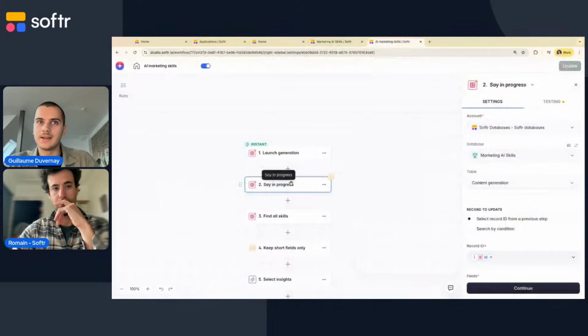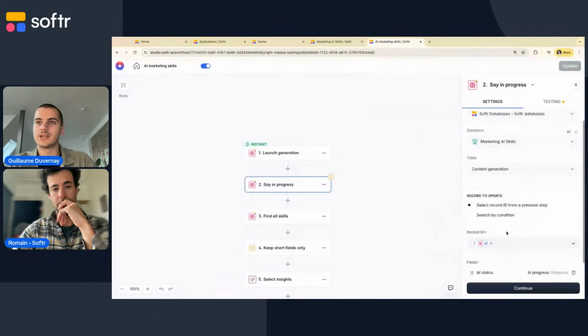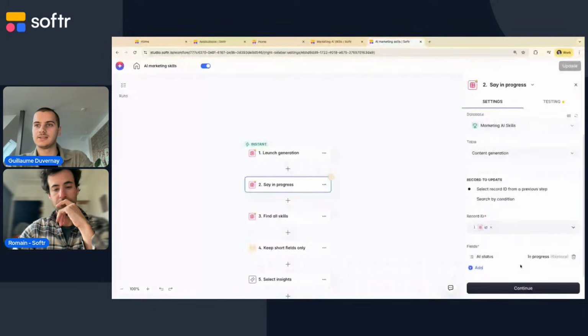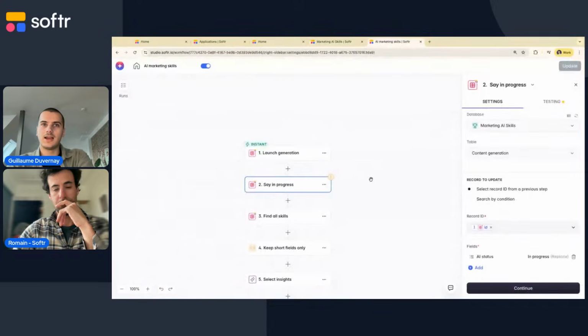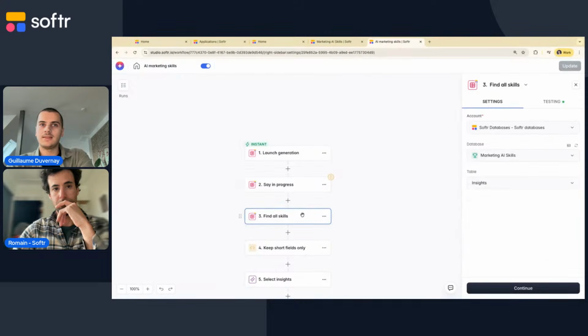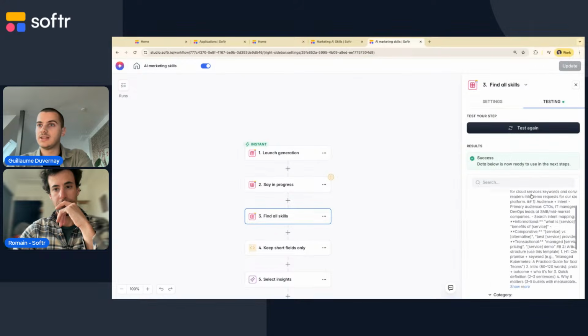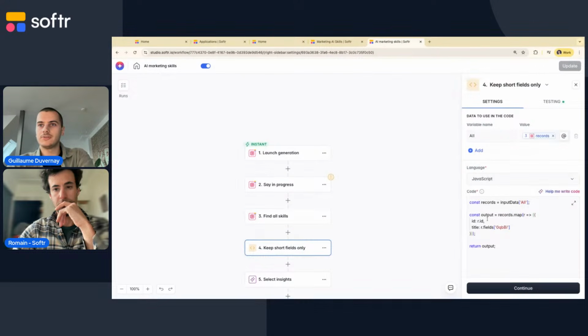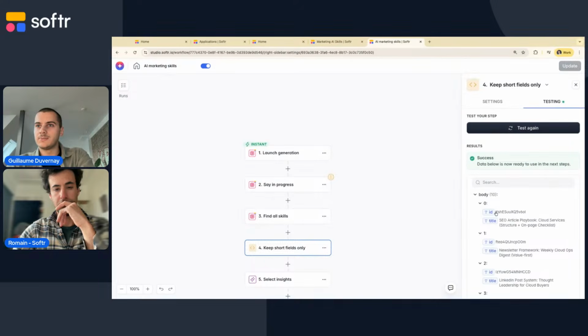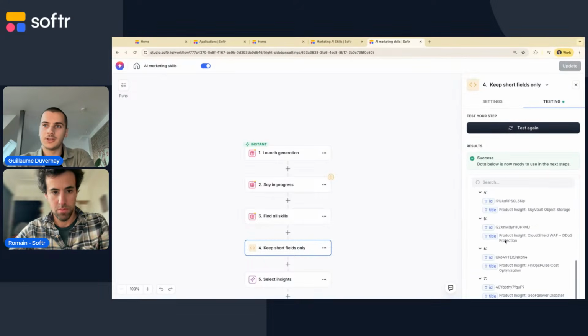Then I added a step to just, for that same record, set the status as in progress, which is why we directly got that in progress. And then we find all those skills, those insights, in the insights database. We just list them all, so the full details. But then we use a code node, like a code action, that will just return, this time, the ID and the title of each insight.